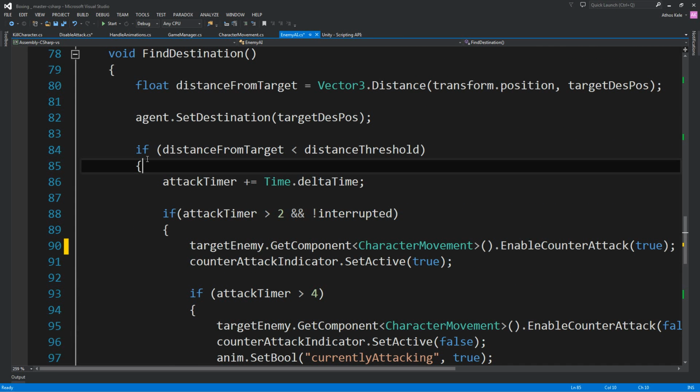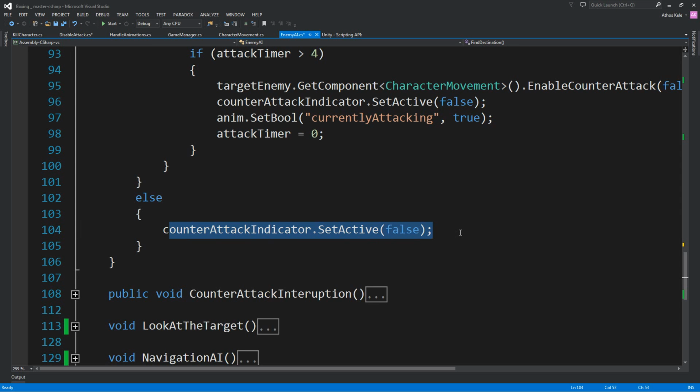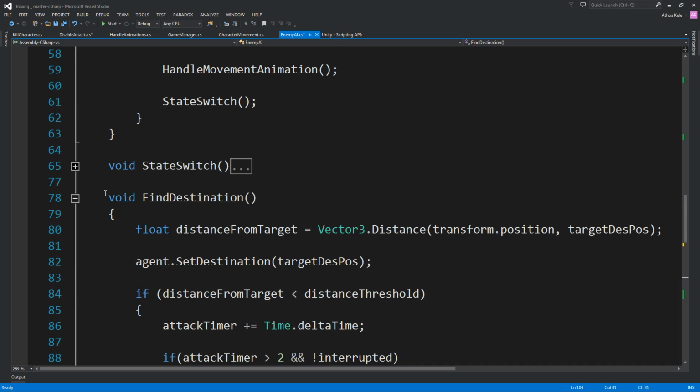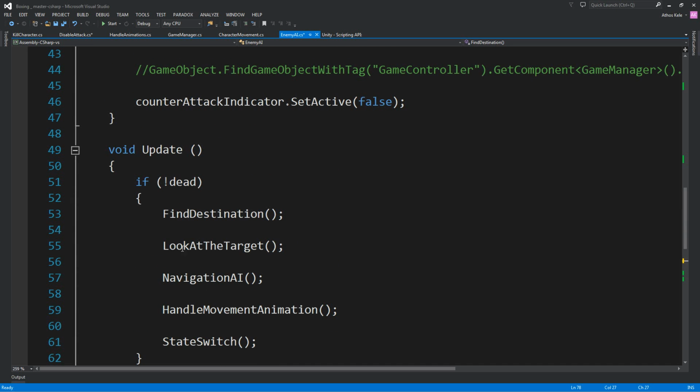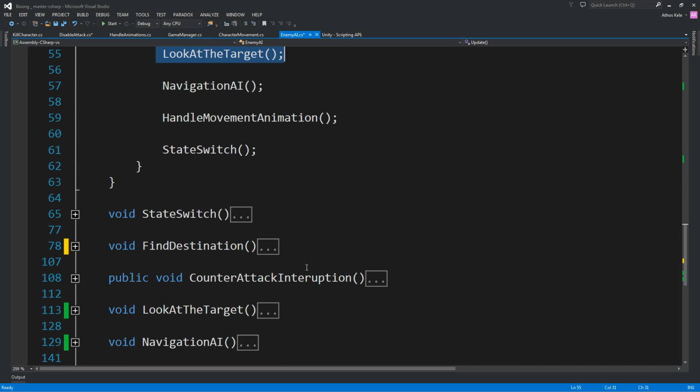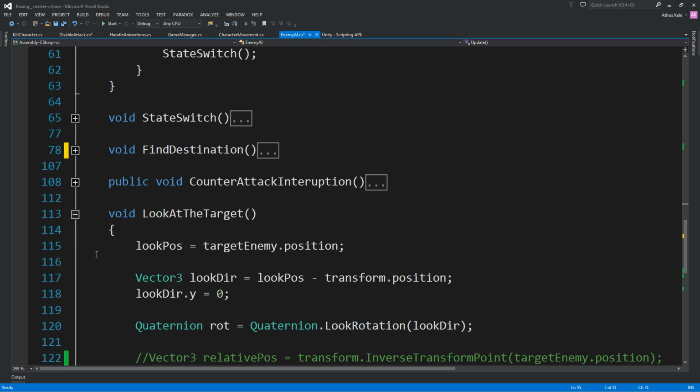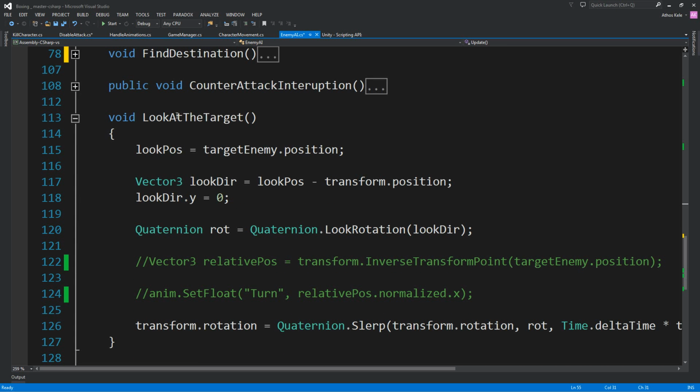Now, if we're not near our target, then the counter attack indicator is false. And this is the find destination. Look at the target. Now, the look at the target position is the look position, which is the target enemy dot position, of course.